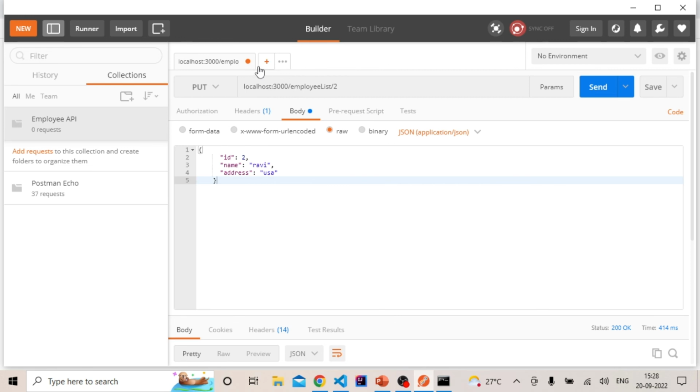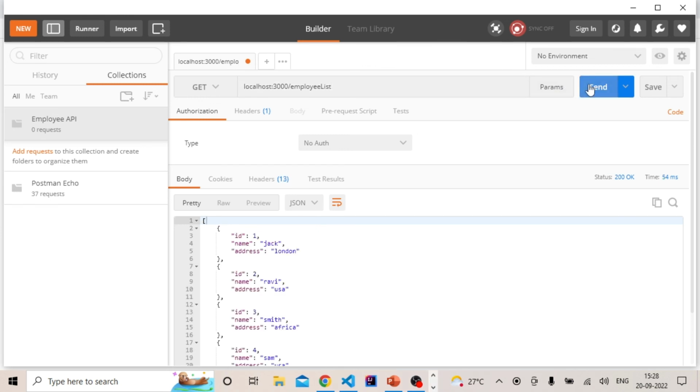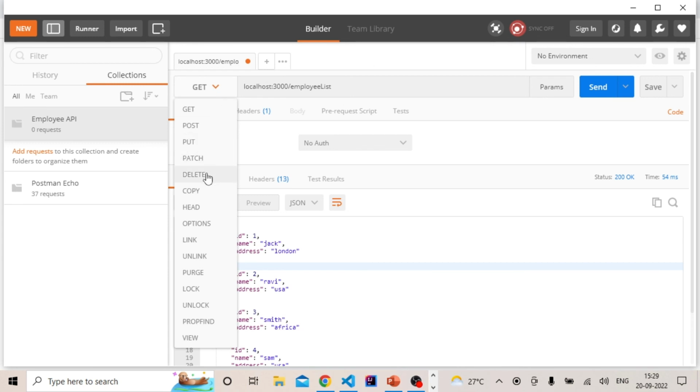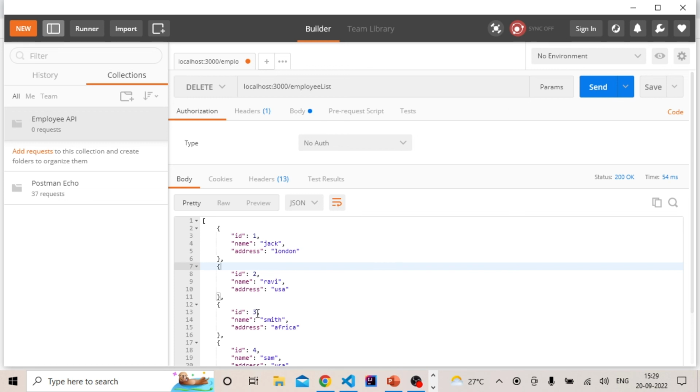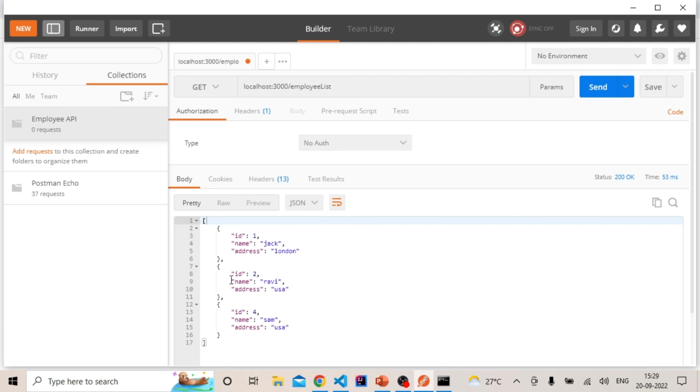Now let's again try to get all the employee list. Now if you see ID 2, you can see the name and address has been changed, right? This is how you can use your Postman to write your own get, put and post API. Let's also check for the delete. Let's say we want to delete one of the IDs, which is let's say ID 3. So we will select delete from here and then give slash 3 as the ID and then click on send. So now if you see the status code is 200, and if you try to get all the list, let's click on send, you can see the third ID has been deleted, right?